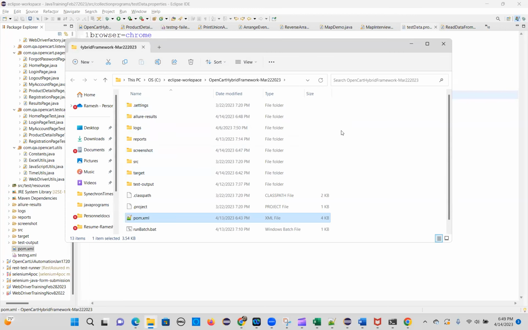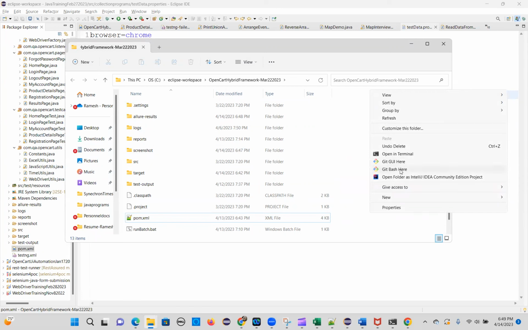So in this location, then right click. Git Bash. First you have to install Git. So we missed that, right? Git also we didn't install. So let's go and install Git before coming here. Before coming here, you install the Git.